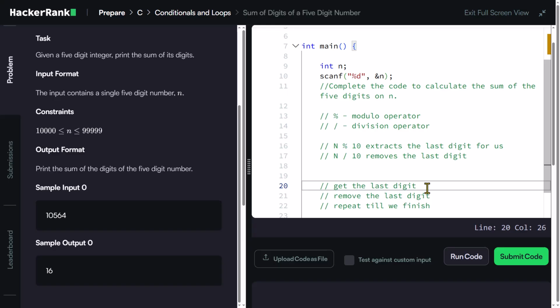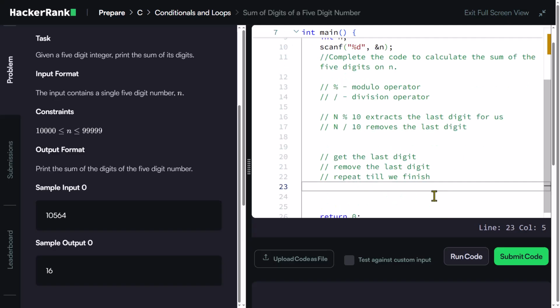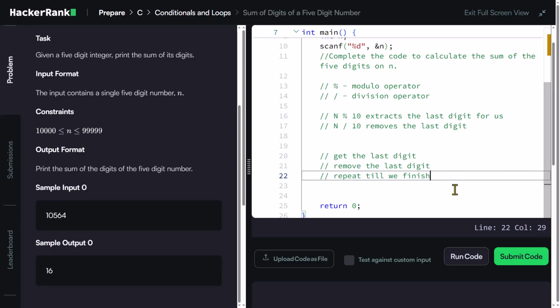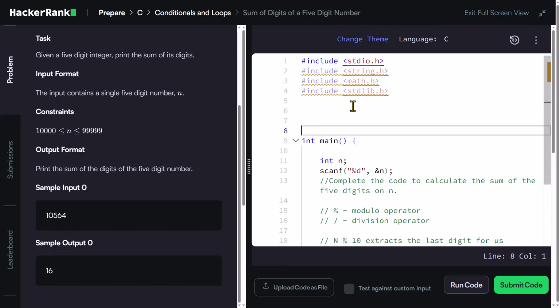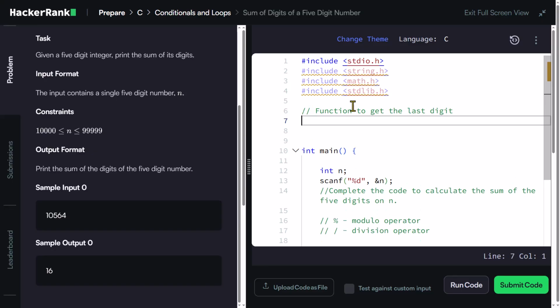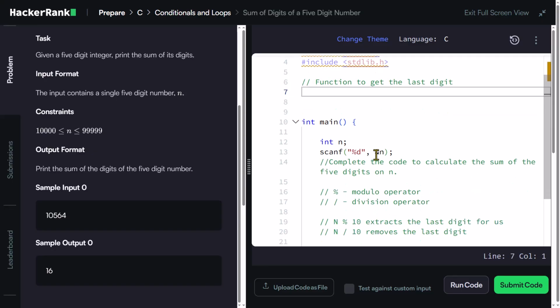Now, in doing this, to apply what we've already learned, functions, pointers, loops, we are going to create two functions actually. We are going to create a function to get the last digit, and a function to remove the last digit. Now, let's do that here at the top. So, our function to get the last digit. What will happen for this function is it is going to return an integer, which is the last digit, with the return type int.